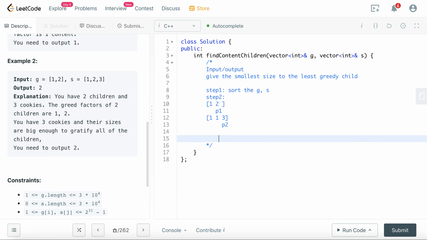So the time complexity, since we have two pointers, will be L1 plus L2, where L1 and L2 are the lengths. But before that, we need to do the sorting part, let me use n and m instead. So we have n log n plus m log m, then plus this linear term. The space complexity is just constant since we just have those two pointers.